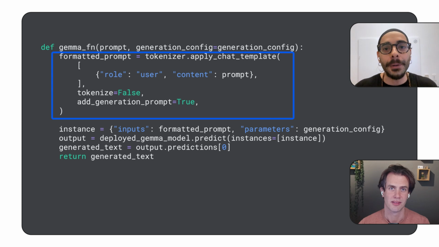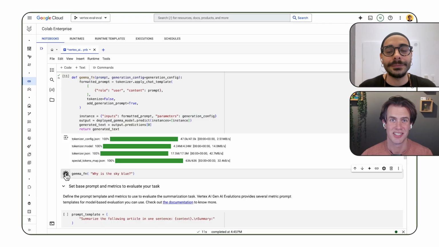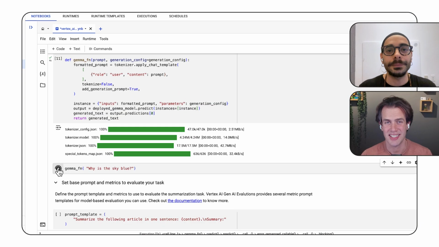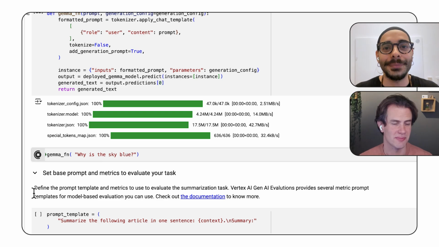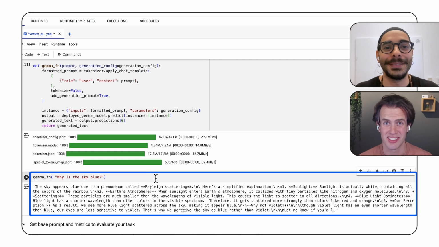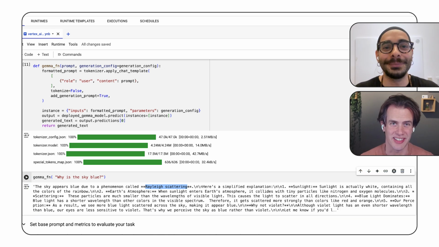It formats the prompt for the model and sends it to Gemma for prediction. That looks great. Let's see if it works and ask Gemma this classic question, why is the sky blue? And Gemma delivered. This is like the hello world of LLMs. I've never been more aware of Rayleigh scattering than in this year.